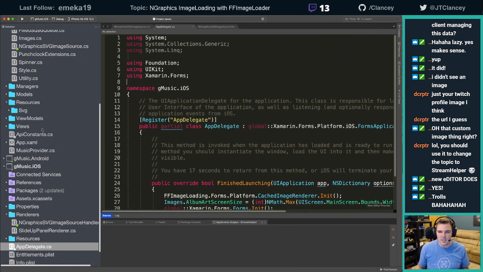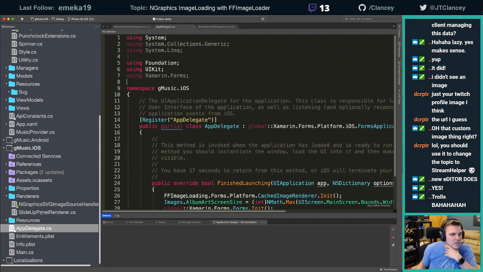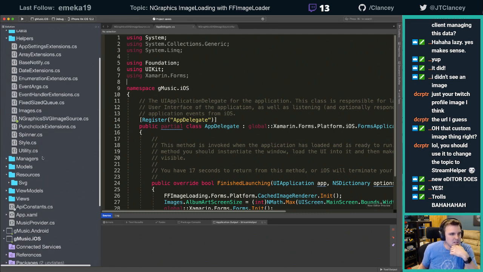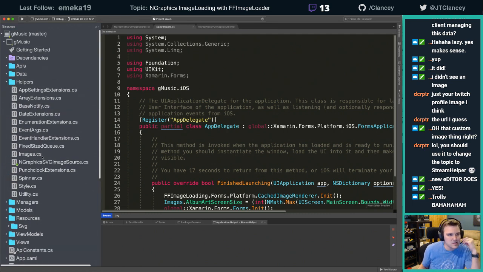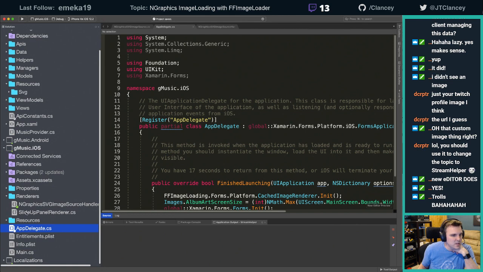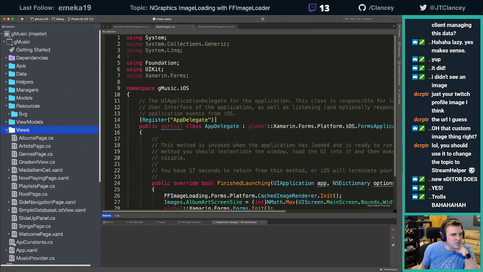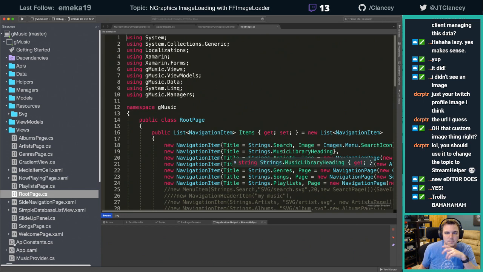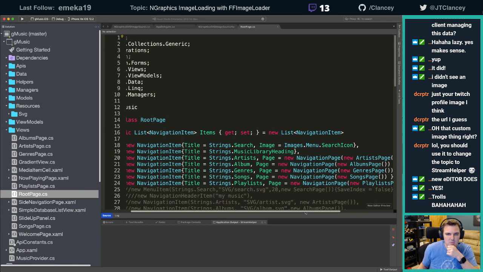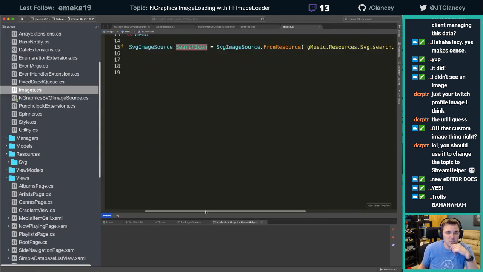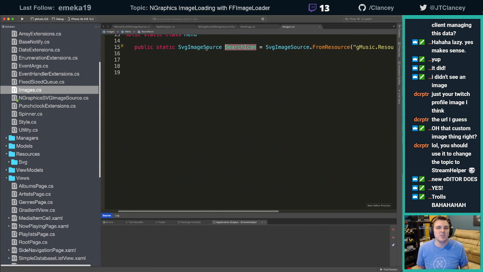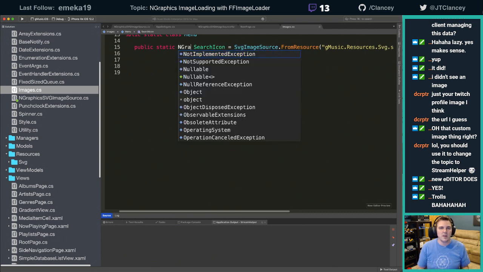Okay, now let's tie this thing in. Best place to tie this thing in. We could do it at the menu. We've got our little menu thing here. And that is under views, root page, we have our menu. Images equals that. Perfect. So let's go to our search icon, and we are going to change you. You are no longer an SVG image source. You are now in graphics.